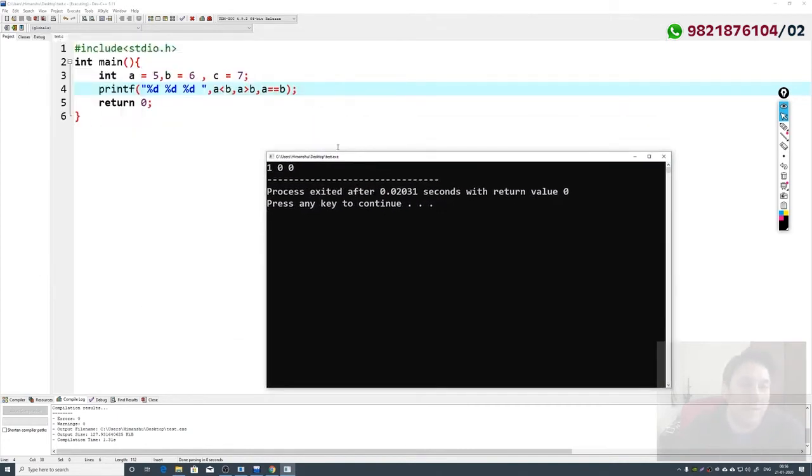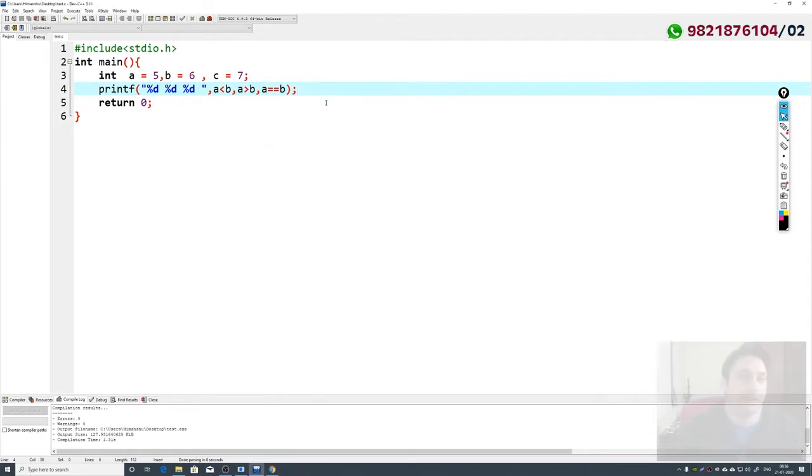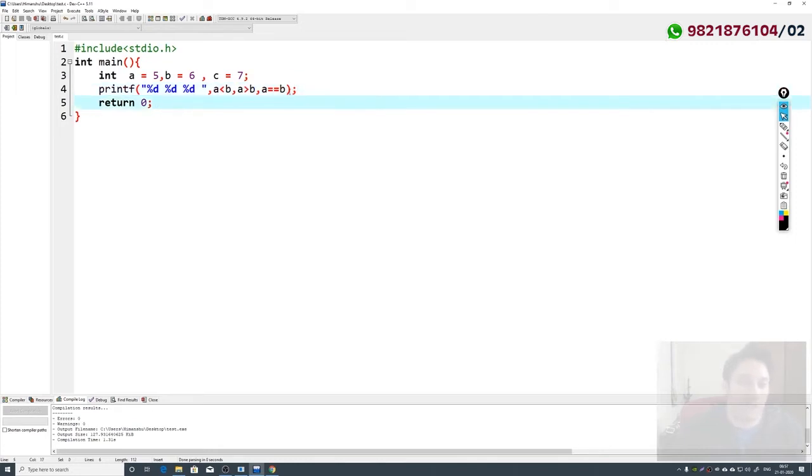ठीक है. Why? Because a is less than b, right? 5 is less than 6, that is true. ठीक है. a is greater than b, 5 is not greater than b, that is false, and a is not equal to b, which is also 0. Correct. So that means when you are using these conditional statements, the output is either 0 or 1. इसका जो output होगा वो 0 और 1 की terms में ही होगा.